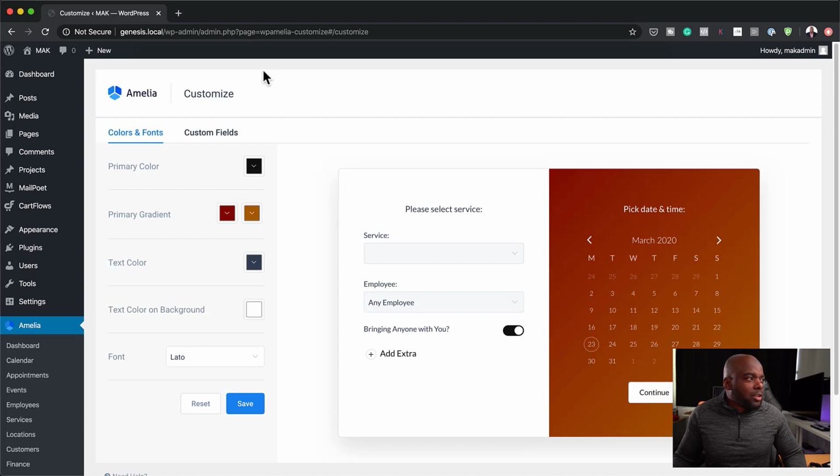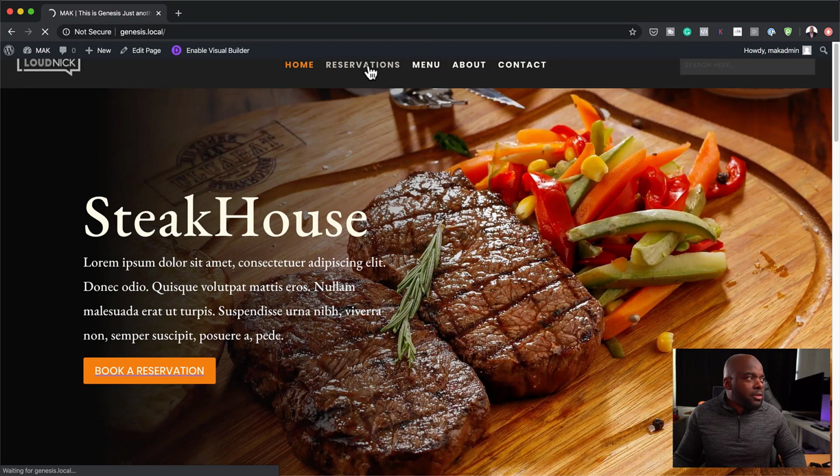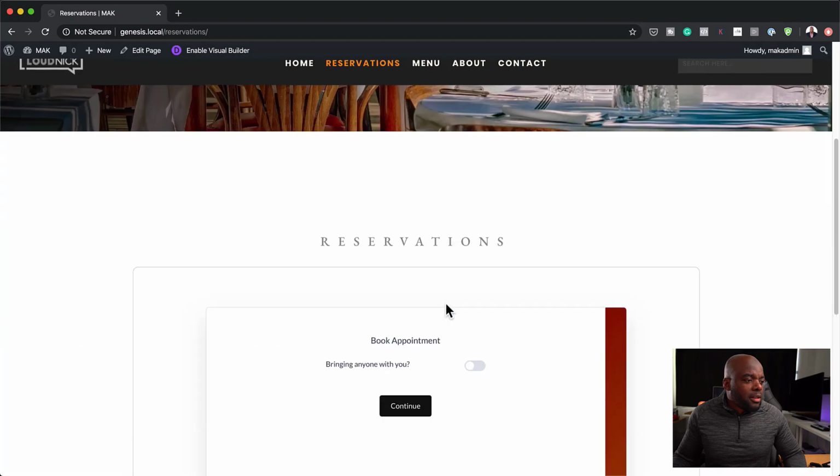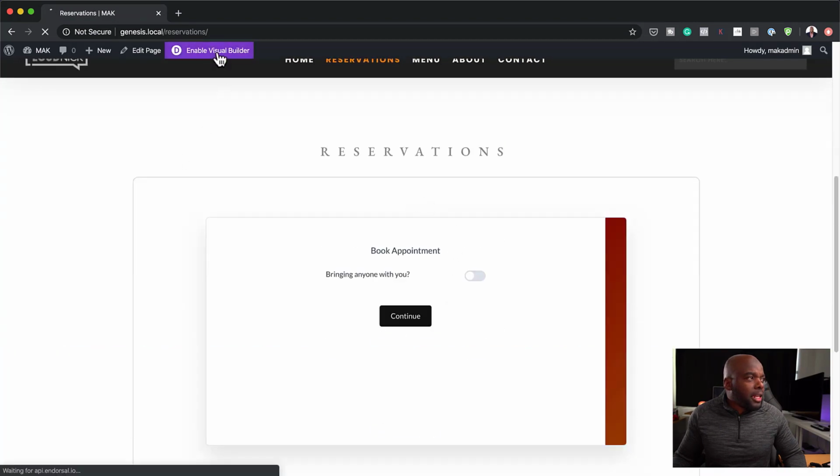And that's a very good question. Now to do that, all you need to do is to add a shortcode. So let me show you what the shortcode looks like. So I'm going to come over here. Let's go to our main site. So if I go on reservations and then enable builder.